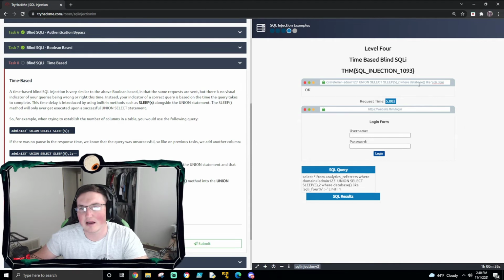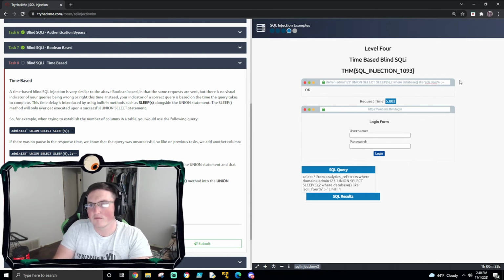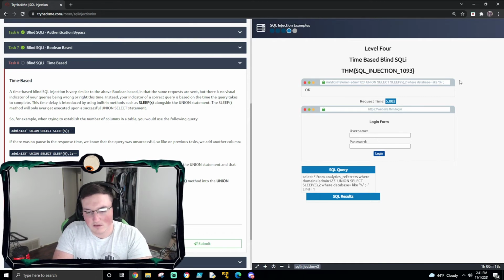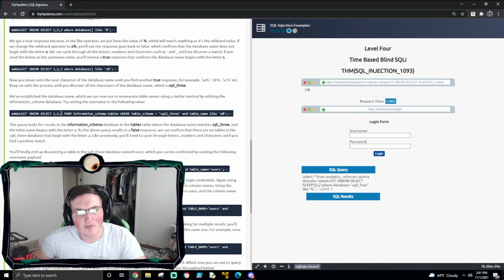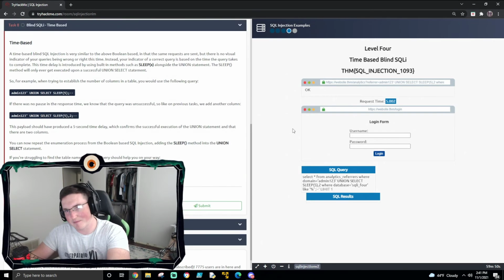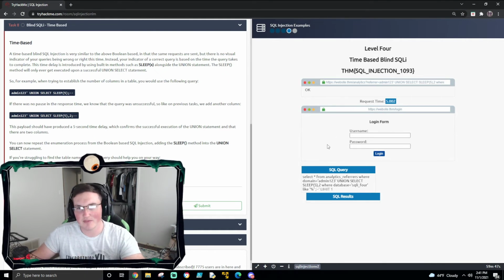Once we get that SQLi4, which we have there, we can say where database equals SQLi4. Then we can go back here to the Boolean-based one and follow pretty much exactly what we did, where we grab the information from the schema tables, where the table schema equals SQLi3, then table name, and so on and so forth. We can follow this exact same thing because it's the exact same thing, except one gives you a time delay, one gives you a yes or no. So it's the exact same thing, and I've already done this.